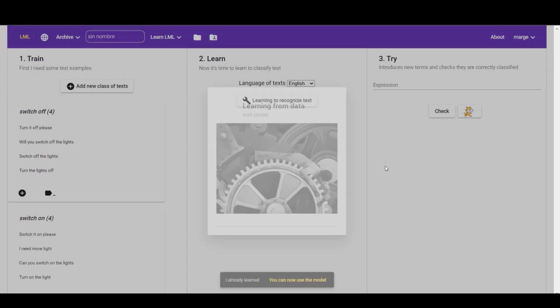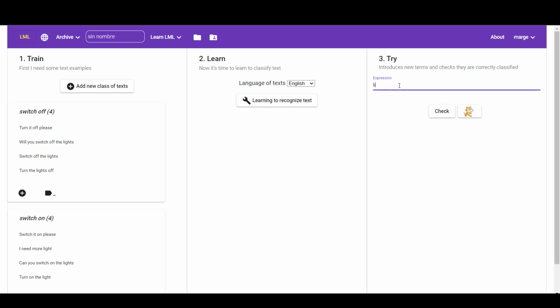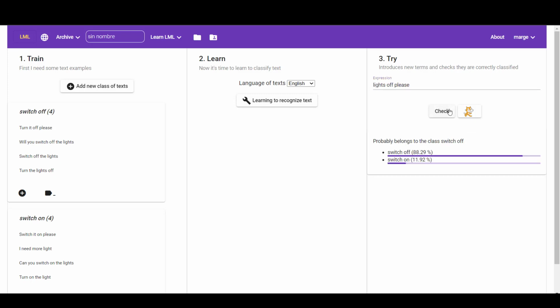The second step. Okay, so our model has been trained, so we can use it and we can test it. Let's test it on some examples. For instance, "lights off, please." Let's see what this says. Yes, so it's an 88.29% confidence that that should be switched off. So that's good. Let's try something else. Very short: "off." Yes, so that's even 90%.